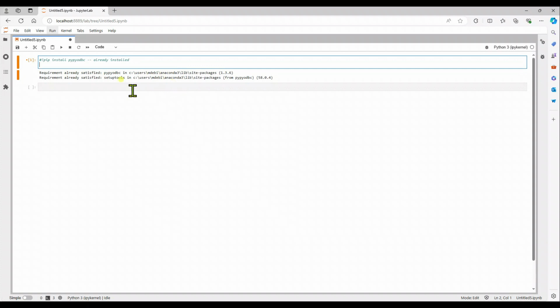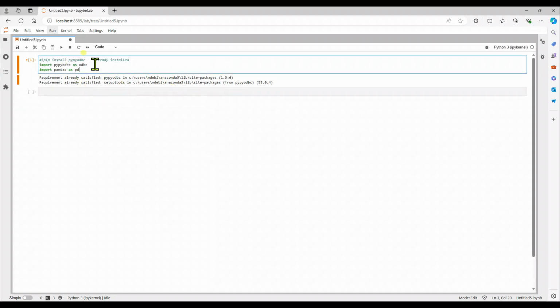Okay, after that, I'm going to import my libraries and give them an alias. The library that I'll be using to connect to my Microsoft SQL Express database is pypyodbc. I'm going to give it an alias of odbc, and then also import pandas because I'm going to use a data frame from pandas to structure the data that I pull from SQL.